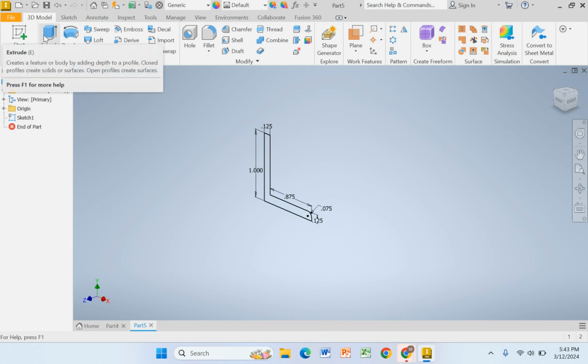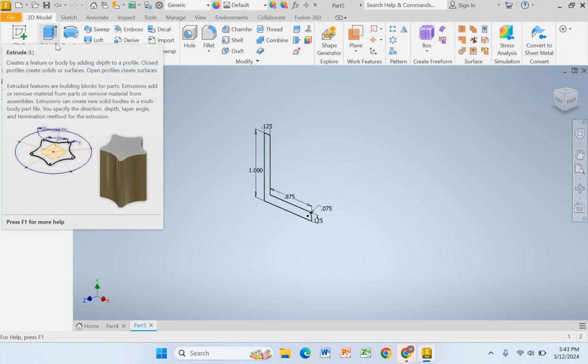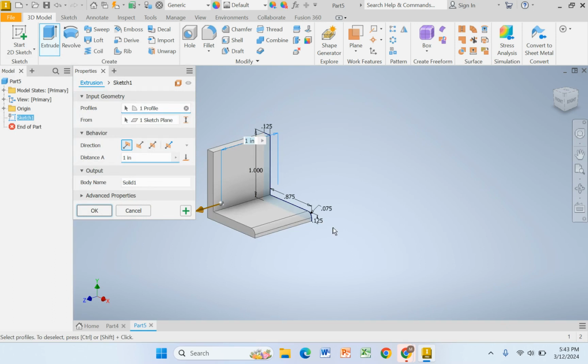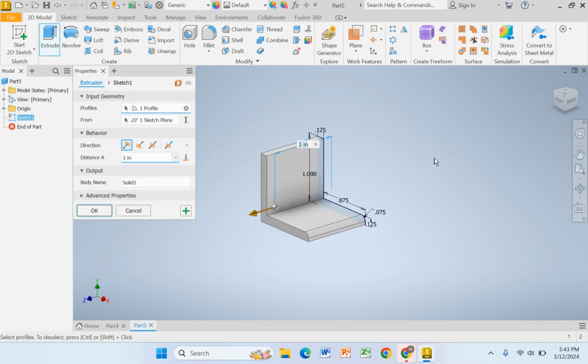And to do that, if you look at the top left, you're going to see this tool that says extrude. So we're going to click that, and Autodesk is automatically going to pick the 2D sketch that we have just made because it's the only sketch available. But we want to change this distance A to 3 inches as shown in our packet.